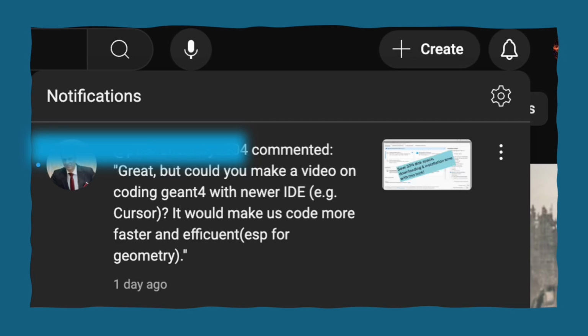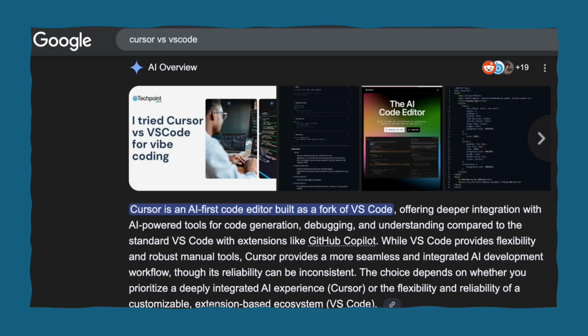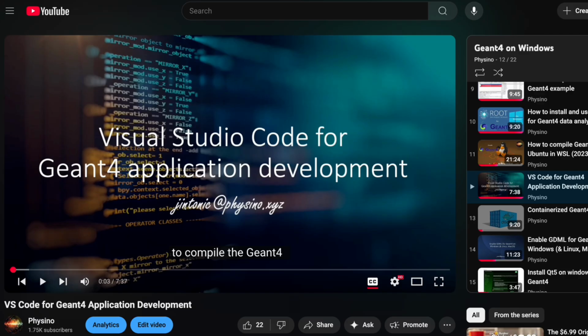I got a request on YouTube to make a video about Modern Integrated Development Environment, or IDE in short, for Geant4 coding, for example, Cursor. A quick Google search tells me that Cursor is very similar to VS Code, another popular code editor, but with better AI integration. I've made a video about VS Code for Geant4 development a while ago.